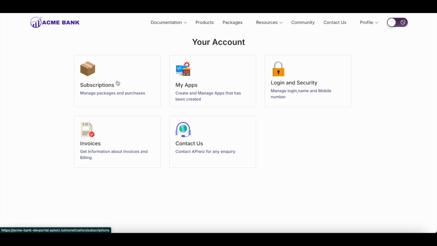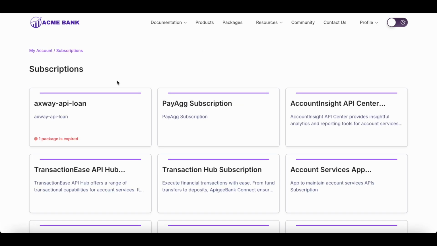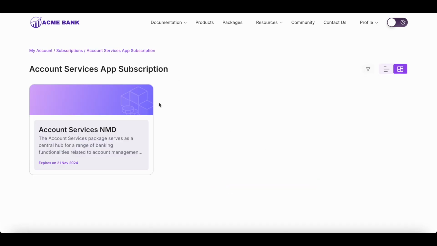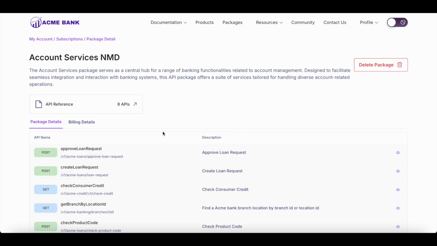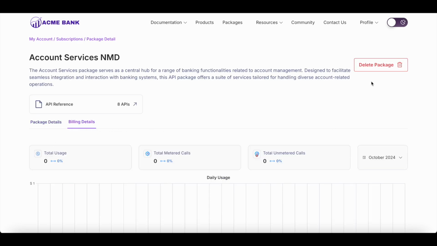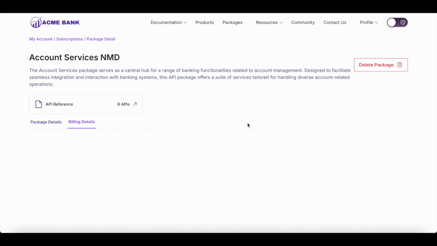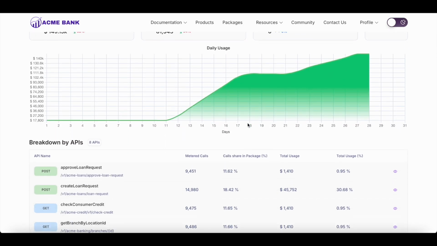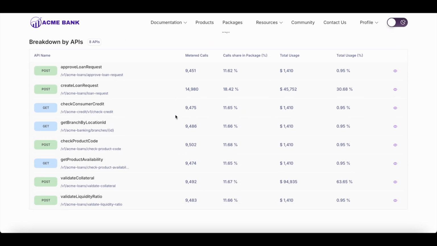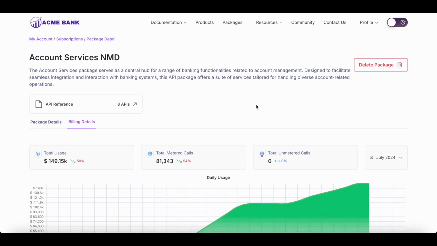And what your teams can also do, and your consumers, they can also go in, they can see their packages that they've subscribed to and see what's their overall usage of those packages over a specific period of time. So they can see their overall activity and consumer analytics and trends as well associated with a particular package.